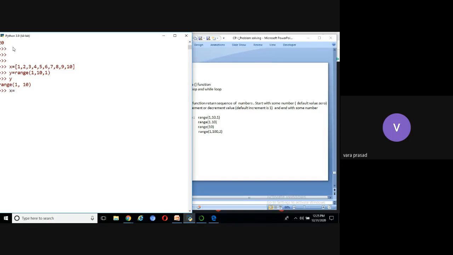Let us take another example. X equal to 2, 4, 6, 8, 10, 12, 14, 16, 18, 20. So what is X? In this statement, what is X? X is a list. How to generate a similar kind of list by using the range function?